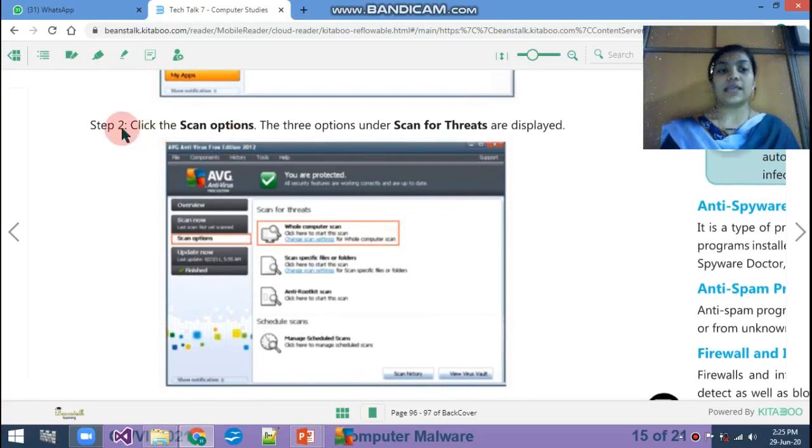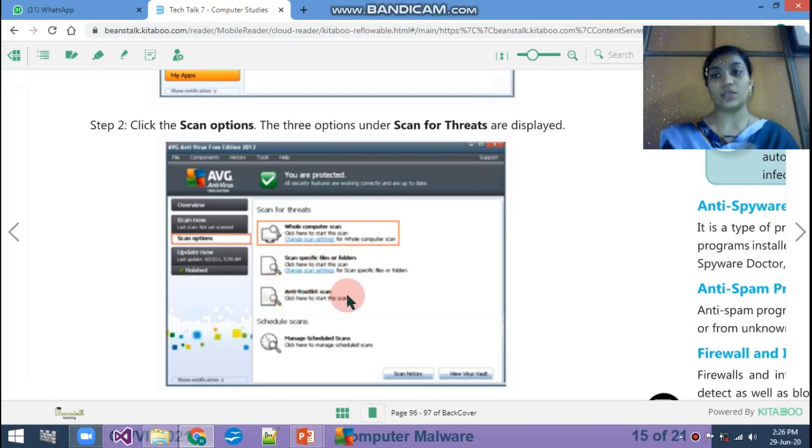Okay, second step, click the scan option. There are three options under the scan screen. You have to click on this and you can see options 1, 2 and 3 in front of you. First one is the whole computer scan, second is scan specific files or folders, and the third one is the anti-rootkit scan. So that depends on you.